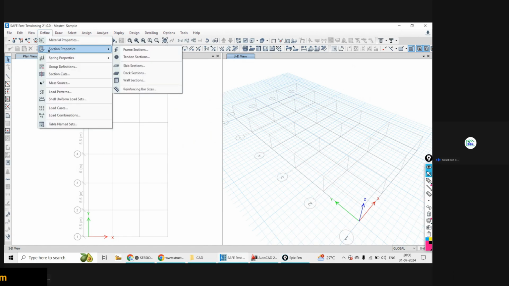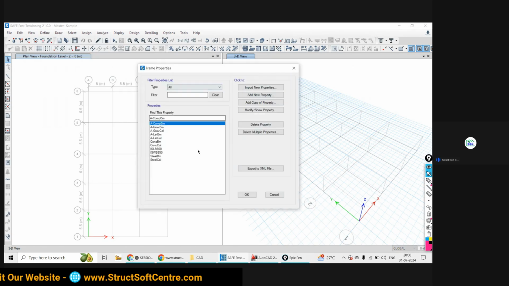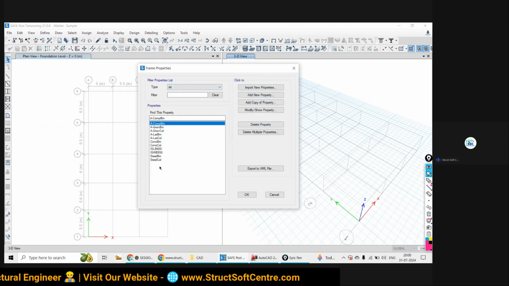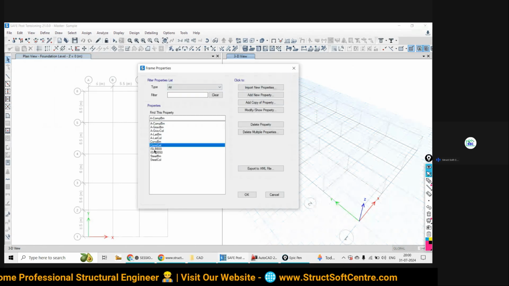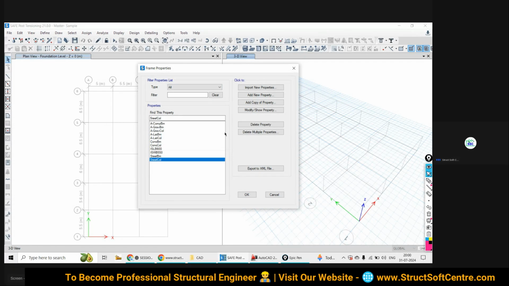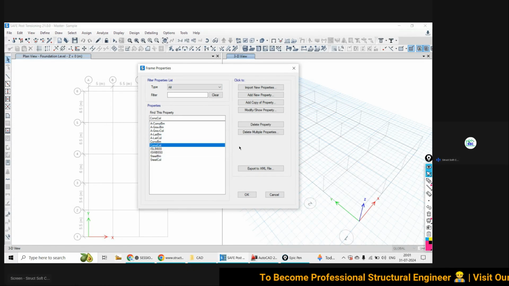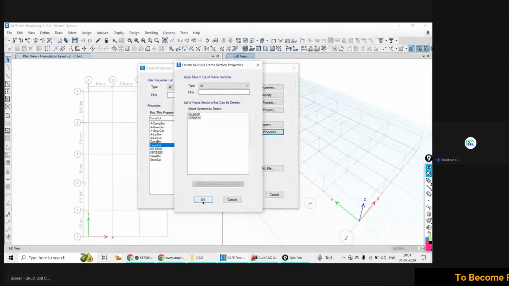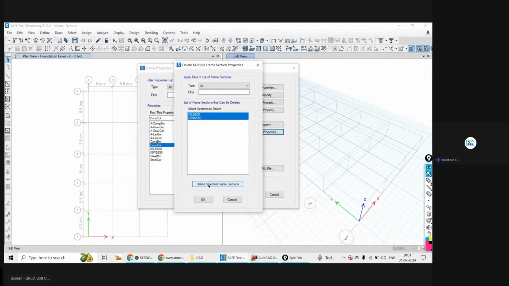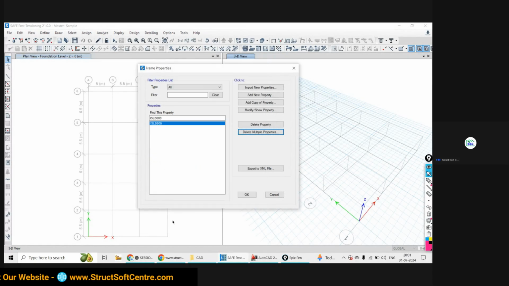So as of now, we have to define the column section. So go to define, go to the section property, go to the frame section, and in frame section, some sections are actually available by default. So I would like to select all of them. Here you cannot select, it is by default actually present, we want to delete it. So go to delete multiple properties, select all of this and delete them. Select again this and say delete them. Done. Then simply say okay.